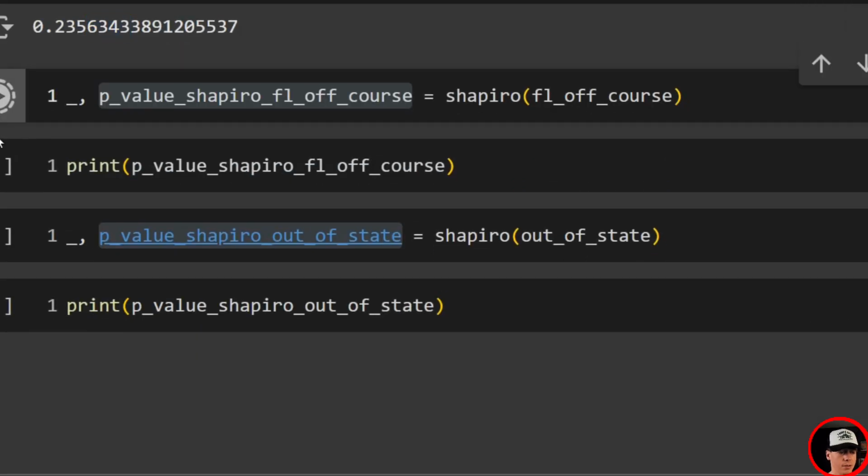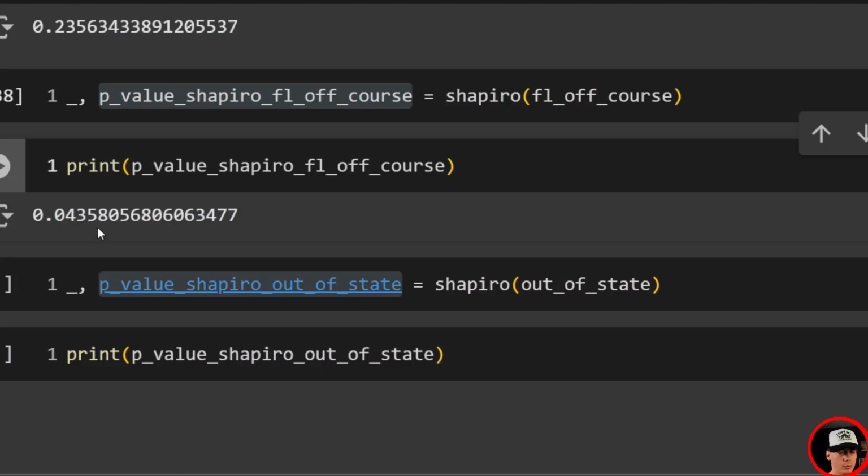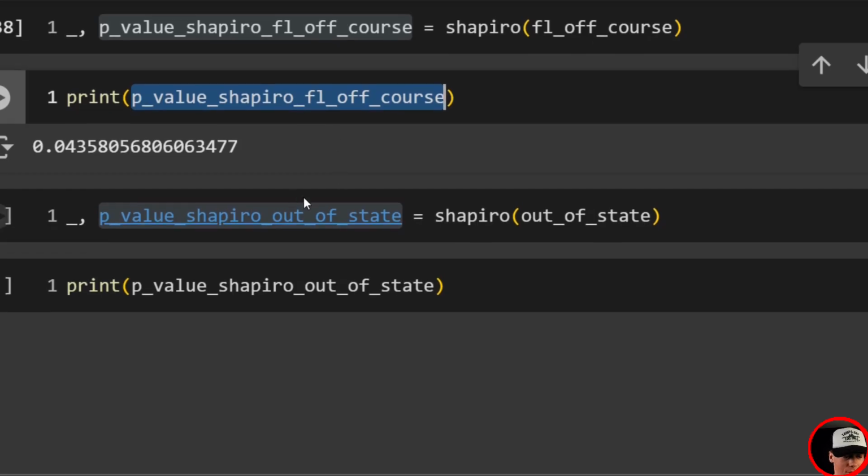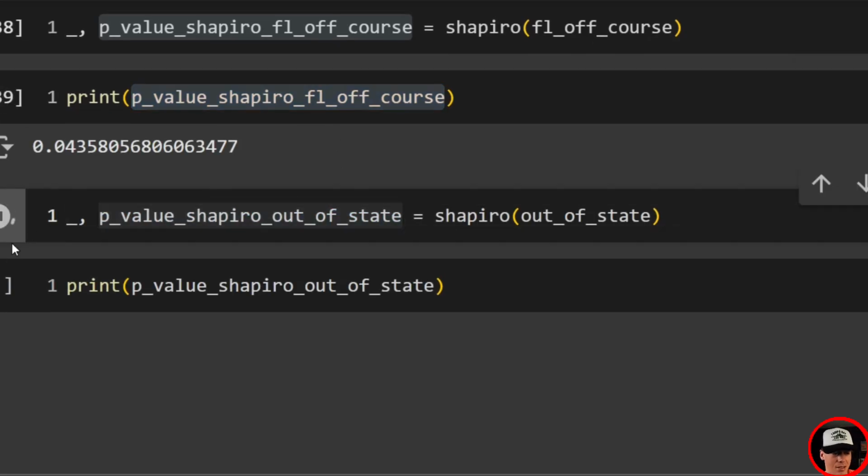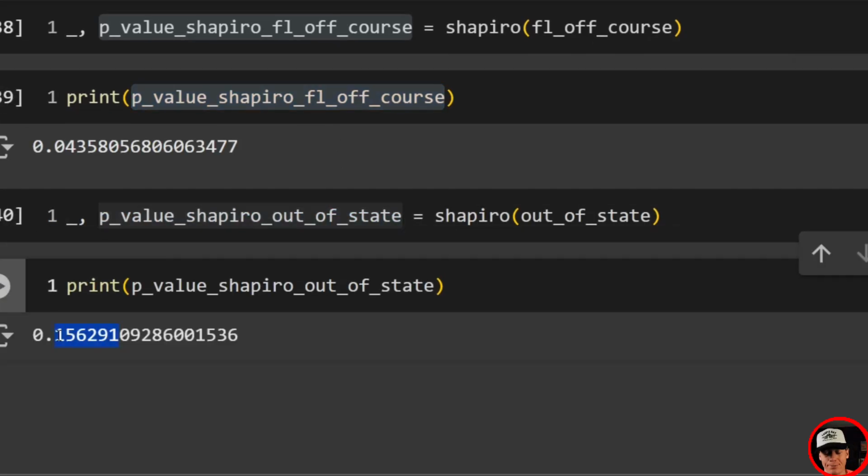0.23. Good. Ooh. 0.04. We can't run our ANOVA because this fails, right? Florida off course does not follow a normal distribution. And let's just look at this last one, 0.15. So now we need to look at the Kruskal-Wallis, which looks at our median values.